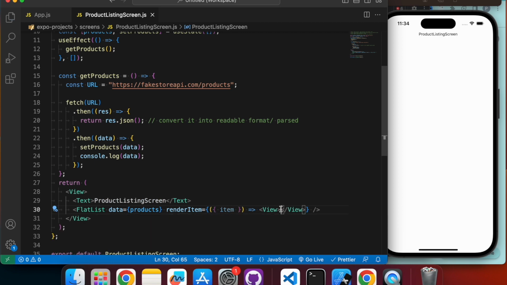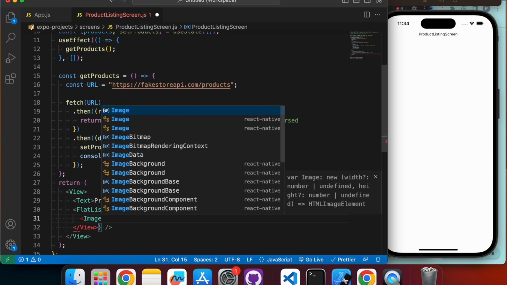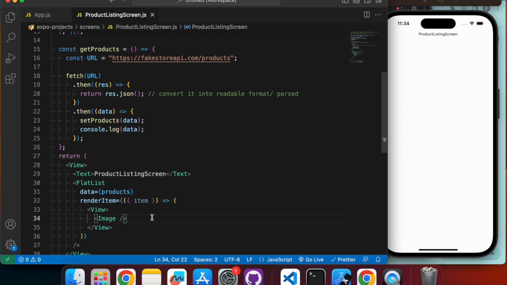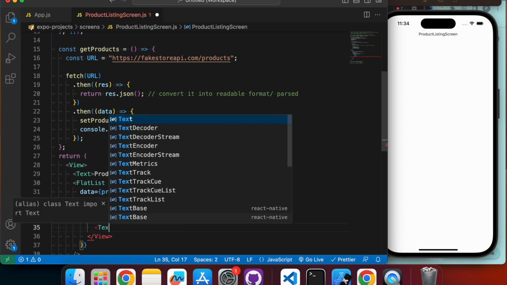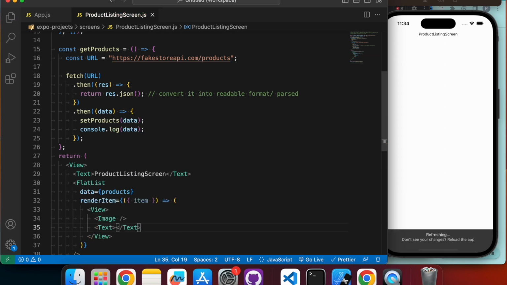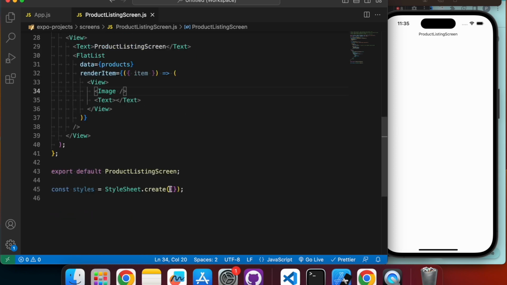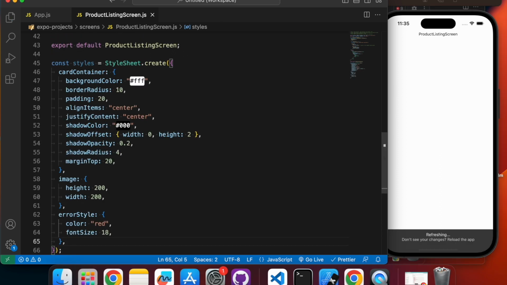And now inside this view, what I want is an image from React Native, and I want a text, the image for the image, and the text component to render the price. And now I have some styles which I have already added, so let me paste it over here. So I have added some styles, do not worry about all this, these are some basic styling.